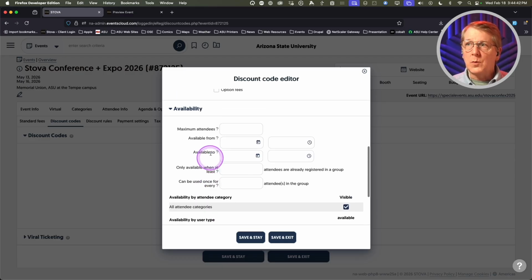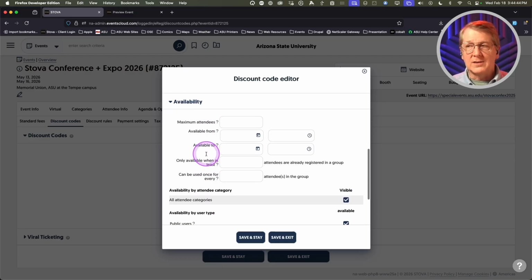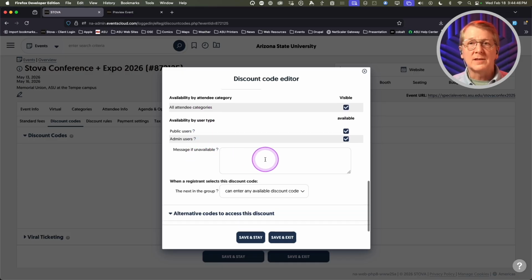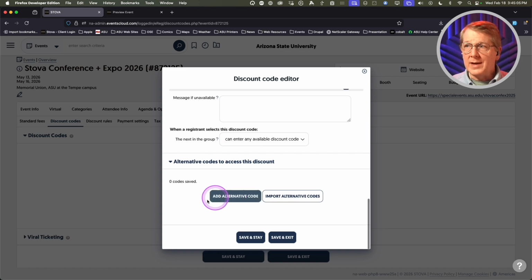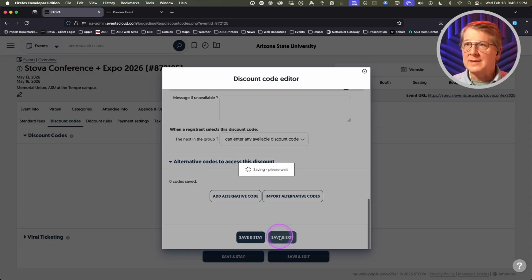And since there are ways to limit its use, what's the message when that code can no longer be used? And since we do have group bookings on, you can decide whether they can pick any code or it has to be entered in the field. You can also add alternative codes. I'm not going to go into that because I can see how much time I have left. I'm going to hit save and exit.